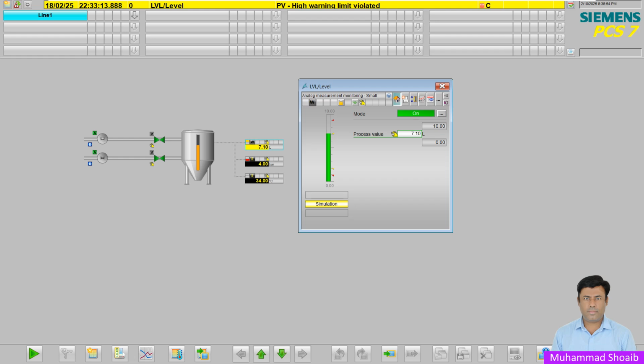SCL integrates seamlessly with PCS7, the CFC and SFC editors, allowing you to combine it with other programming languages. SCL is compiled into machine code, ensuring fast execution in your automation system. These features make SCL a go-to choice for engineers working on advanced automation projects. So in this tutorial video, we will learn how to configure SCL in PCS7.